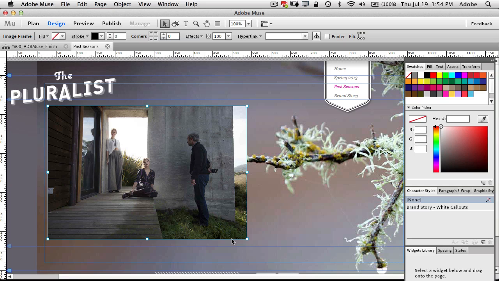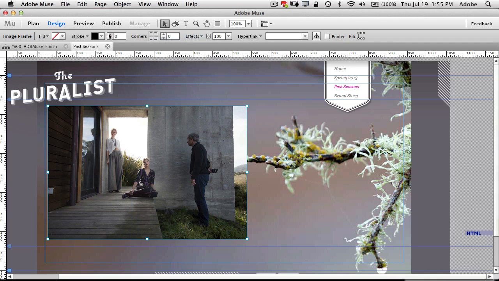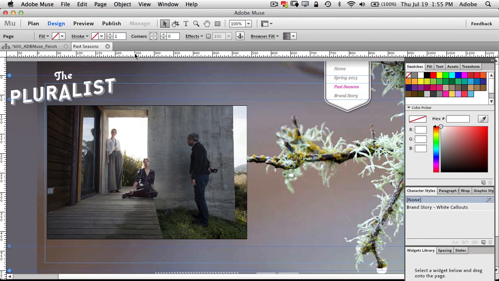Once I get this file placed, I can start doing Muse things with it. I can control the effects. I could even lower the opacity of it if I wanted to, to make it blend on top of other things. I can, of course, even add a border around it, give it a nice one pixel or maybe even a two pixel border so that it stands out on the page.